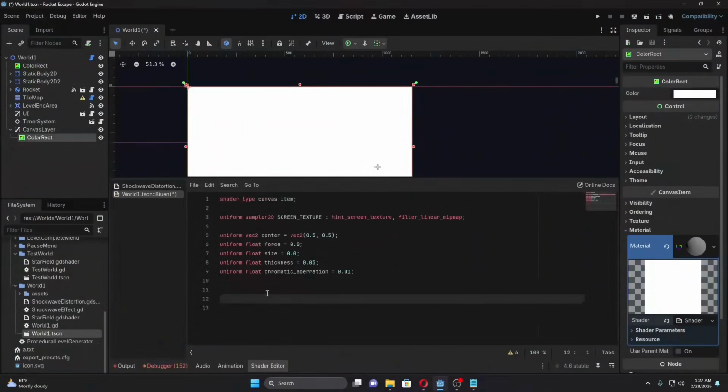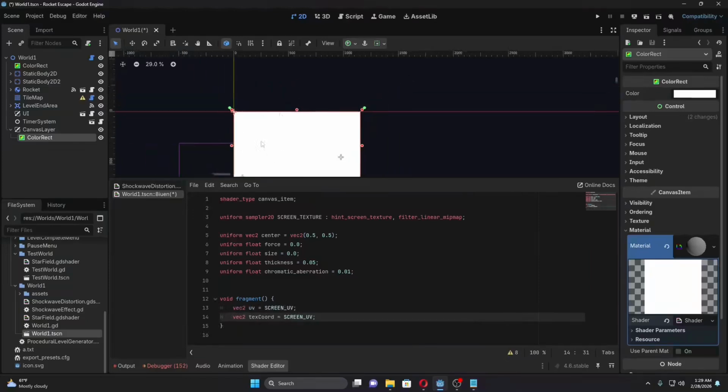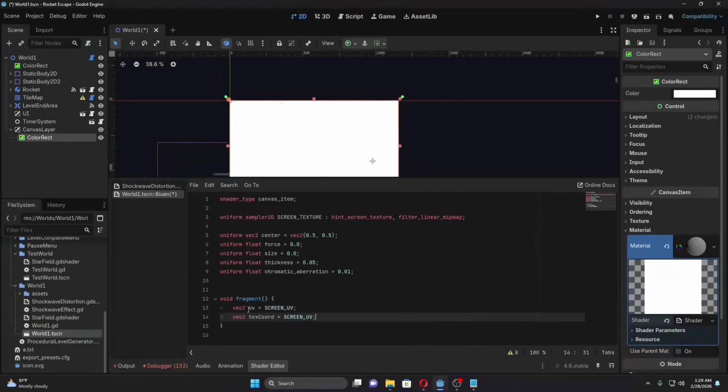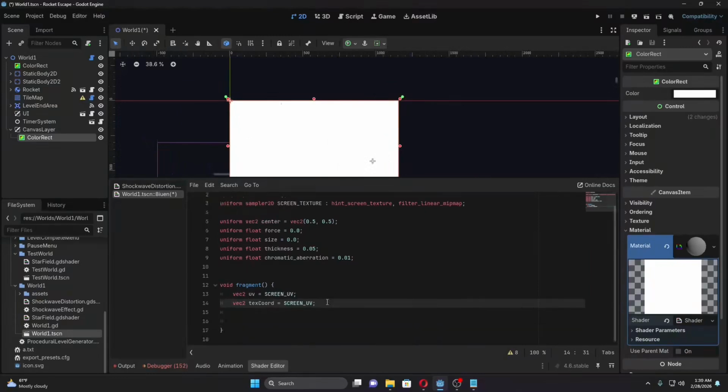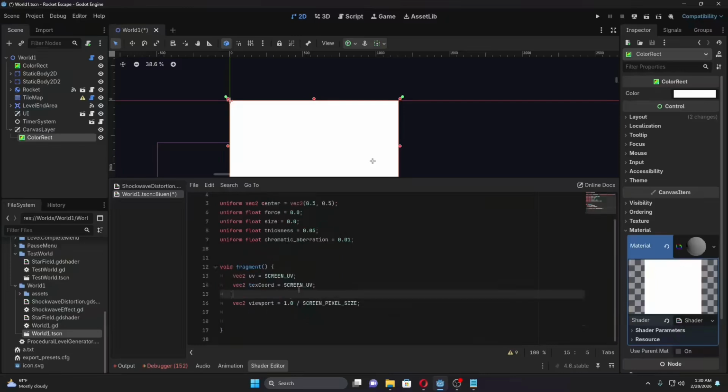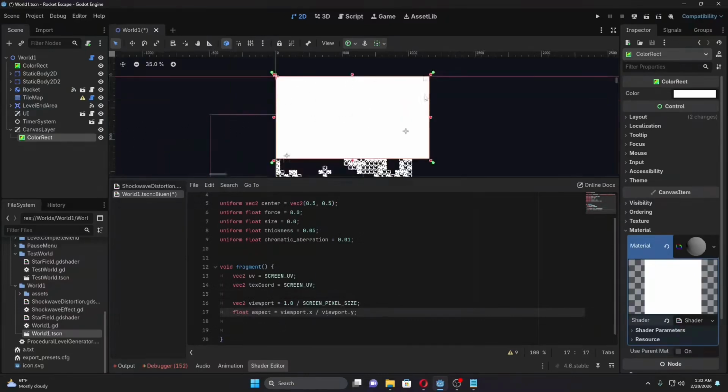After that, we quickly add a fragment function. Now inside the fragment function, we quickly store the screen UV, the UV of this viewport, in two variables that we're going to use later. After that, we calculate the size of our viewport, which is equal to 1 by screen pixel size, and then we calculate the aspect, which is equal to the ratio between x and y. If your color rect is a perfect square, this aspect thing is unnecessary.